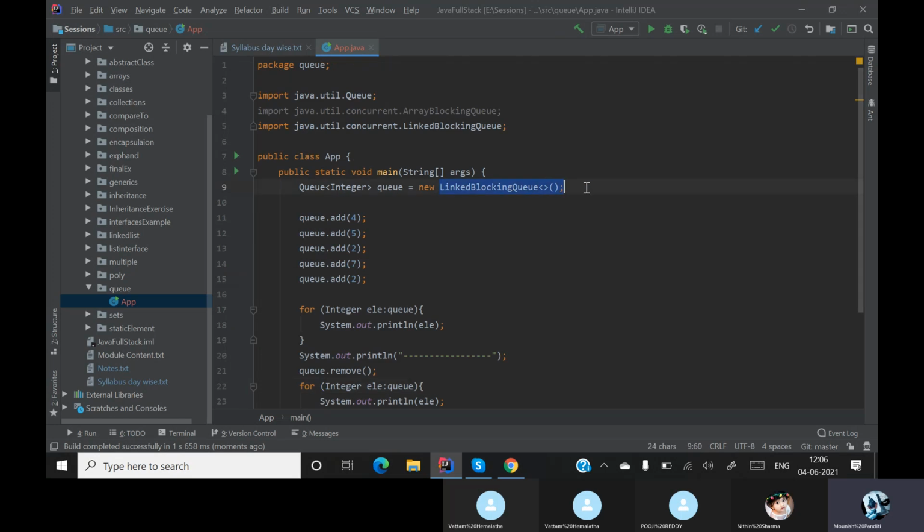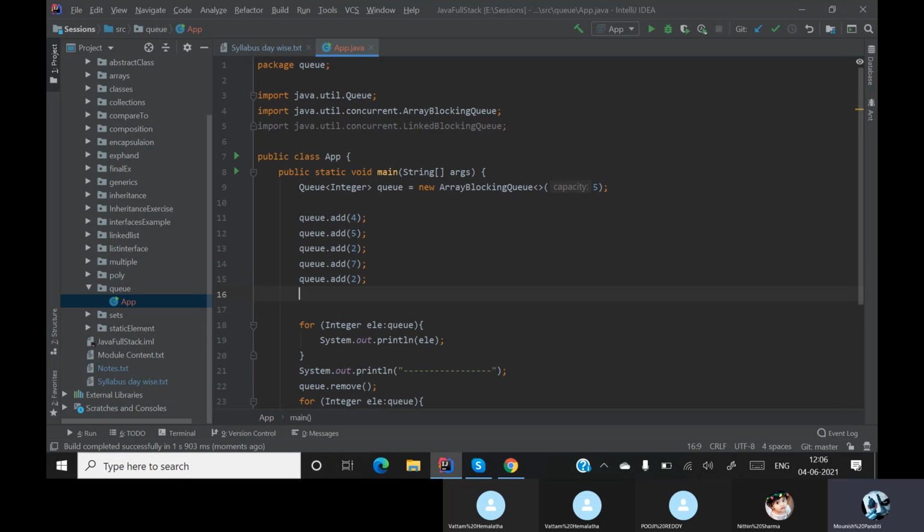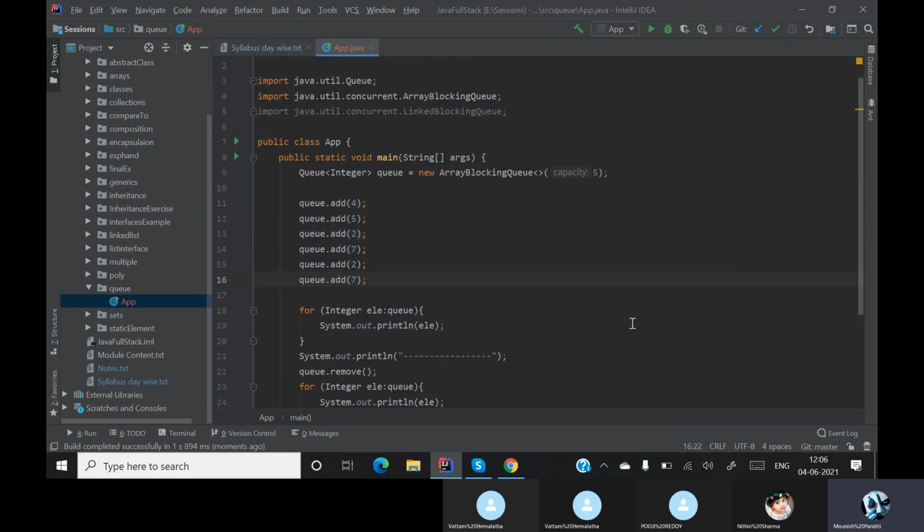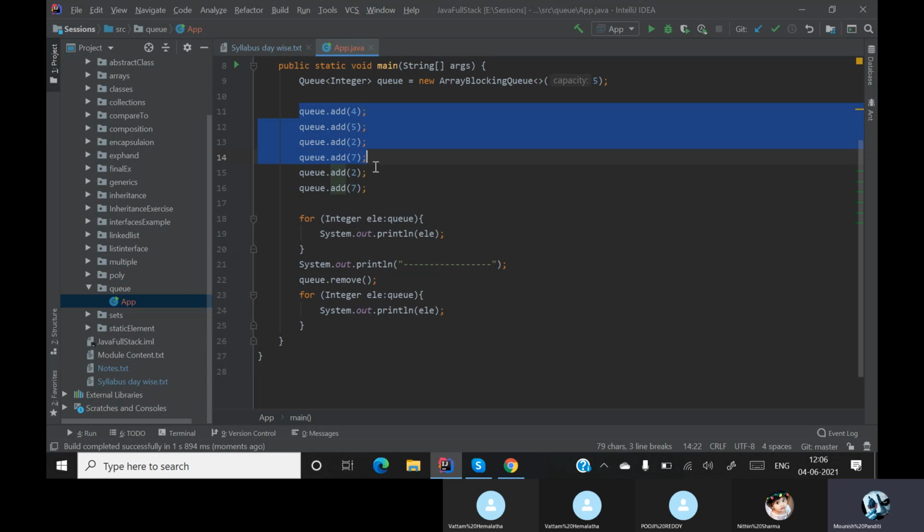Now let's go to one of my favorites, array blocking queue. When you are giving an array blocking queue, always remember you must declare the size of the array, and you must declare it here itself. If I run this, no changes, everything is good. Only thing is I'm already having 5 elements. What if I try to add another element? Queue dot add 7. Now if I run this, what is happening? I'm getting an error. What type of error? Illegal state exception, and it is telling me the queue is full. Basically we'll get an error, so what we do is we'll handle this error.